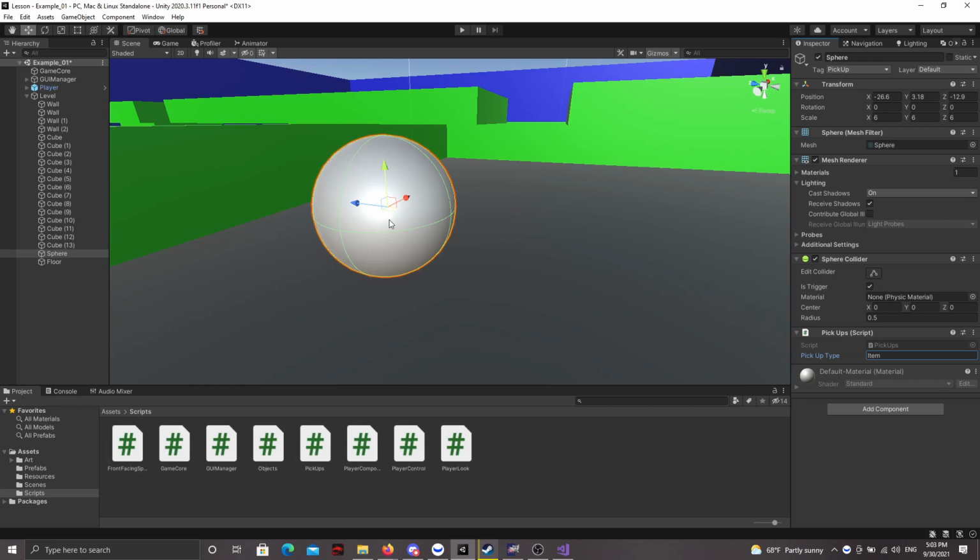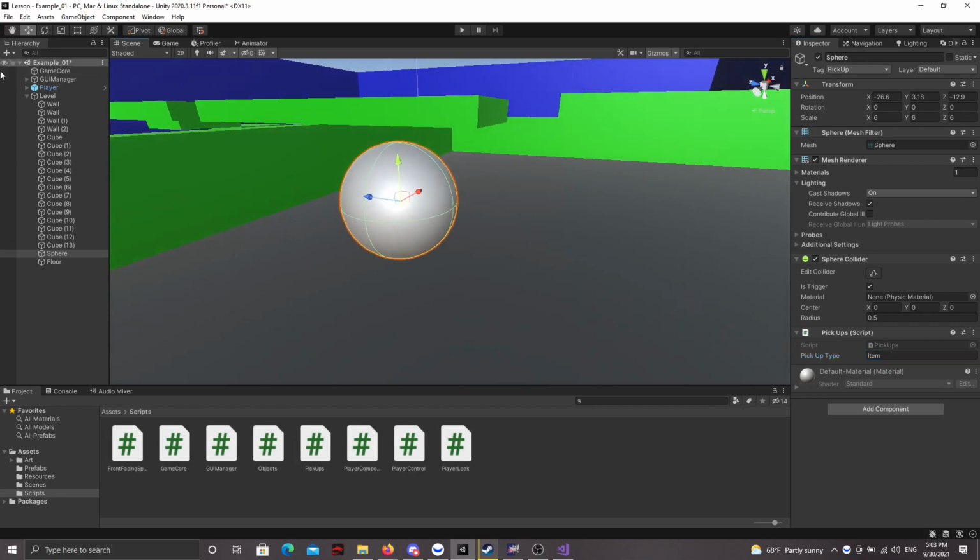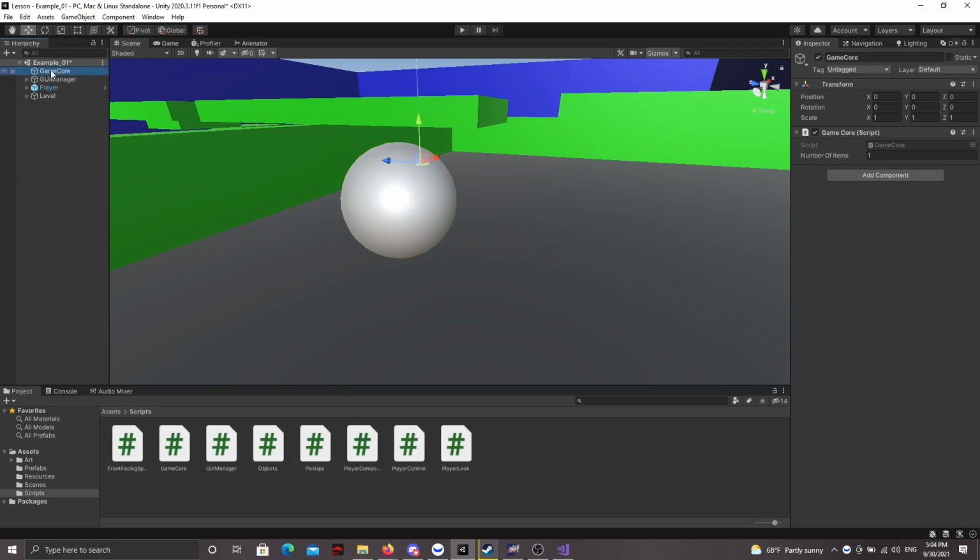Alright. So right now the game is actually set up so you win when you collect all of the items. And the way you tell the game how many items there are, we'll go over here to the hierarchy and click on game core. Right here, game core. And right now the number of items is set to 1. That's another public variable right there. You can set that number to whatever you want it to be, however many items you choose. For now I'm going to keep it to 1 just so I can show you how it actually works.